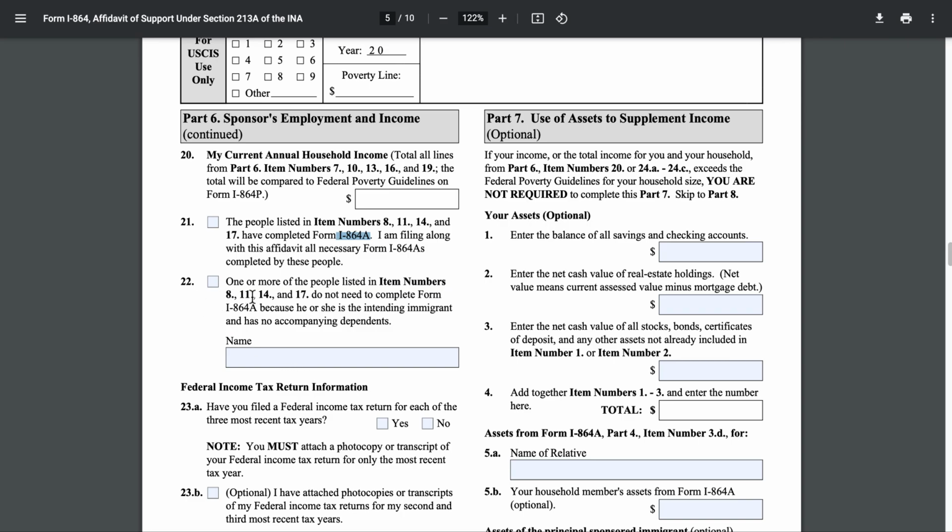And number 22, one or more of these people listed on these items do not need to complete this form because he or she is the intending immigrant and has no accompanying dependents. If whoever is going to help you financially is the intending immigrant, they don't have to fill out this form because they're not in here actually. So whichever, I mean, this one you have to go with this, but if someone is applying on your case, you have to go with this and put their name here.